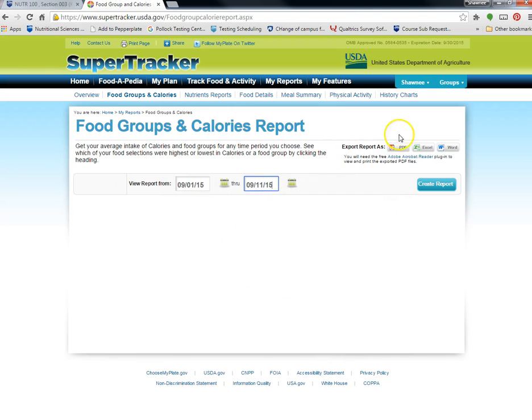When that report generates, what you want to notice here is the feature where you can export the report as PDF, Excel, or Word. We prefer the reports to be exported into PDF file, saved to your computer, and uploaded to the Angel Dropbox. You can use all 3 if you want, or any of these 3, but we do prefer the PDF format. Okay.